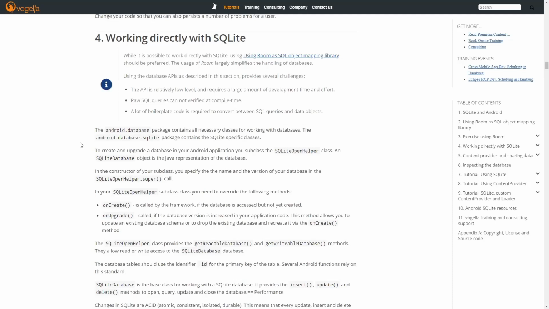The Android database package contains all necessary classes for working with databases. The android.database.sqlite package contains the Sqlite specific classes. To start a database in your application, first of all, you need to use a subclass of the SQLiteOpenHelper. The SQLiteDatabase object is the Java representation of the database.